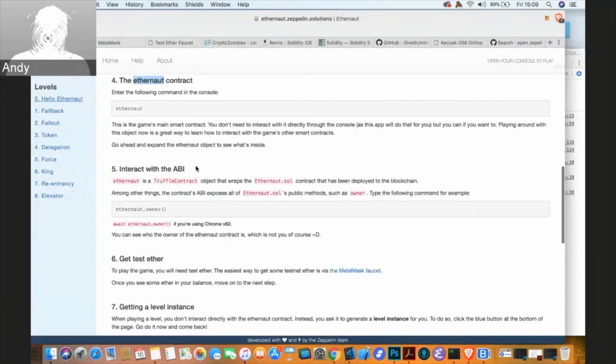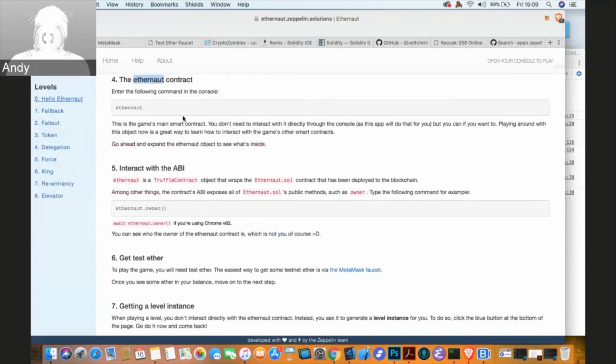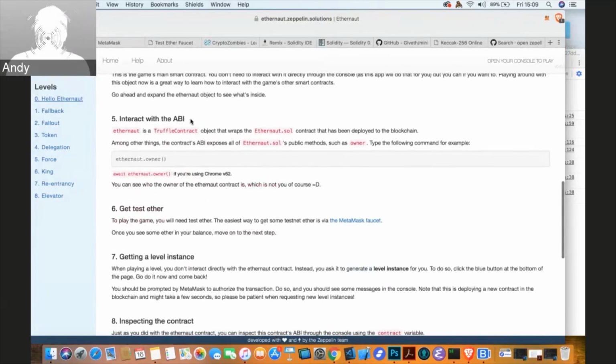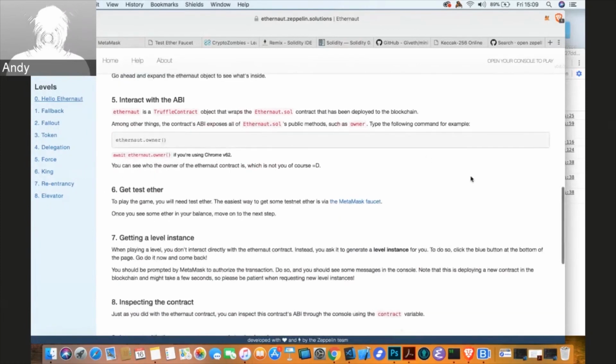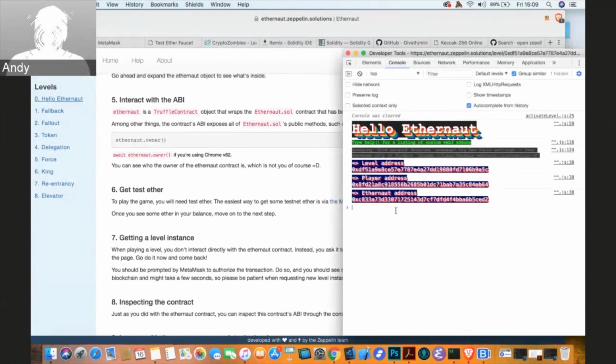So essentially what they do is they deploy this contract onto Ropsten, they wrap it in what we call an application binary interface, which gives you access to all of the different methods on this contract, and then you can call that directly through your developer console.